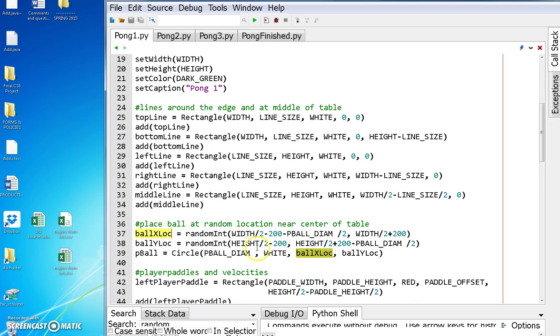This gives me a random X location and a random Y location for the ping pong ball. And we do that by generating a random int for the X value that's at the middle minus 200 up to at the middle plus 200, and then with a little bit of offset for the width of the ball, and then finally at the middle vertically minus 200 and at the middle vertically plus 200 with a little bit of offset for the diameter of the ball.